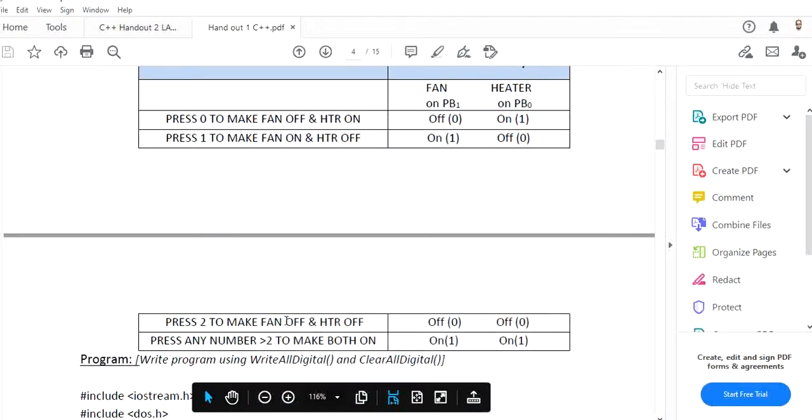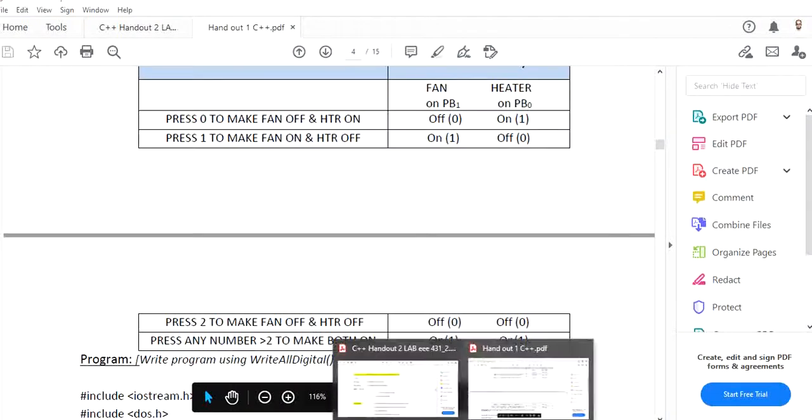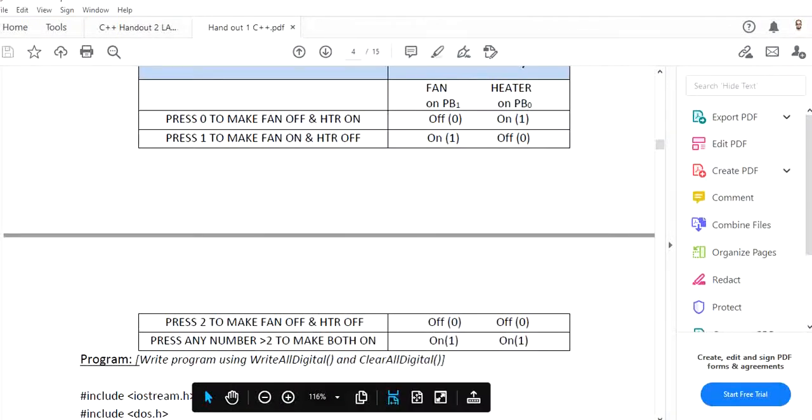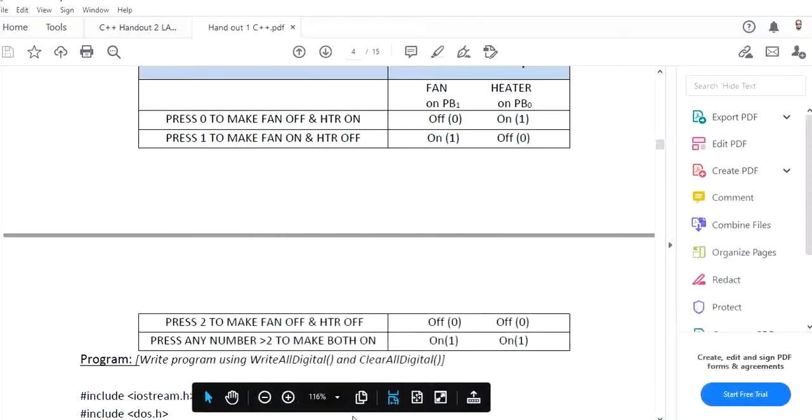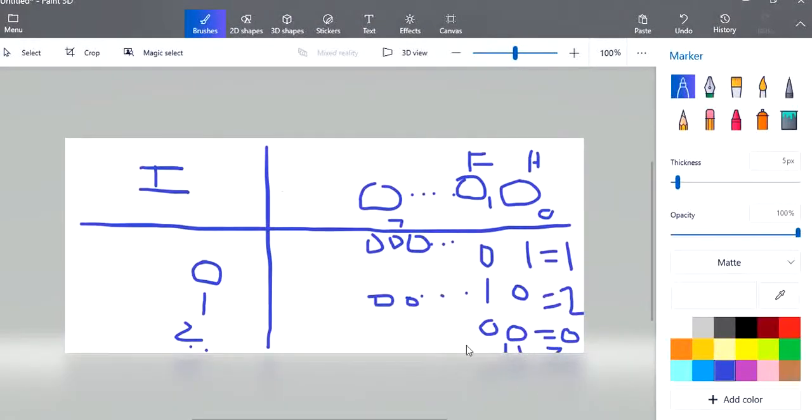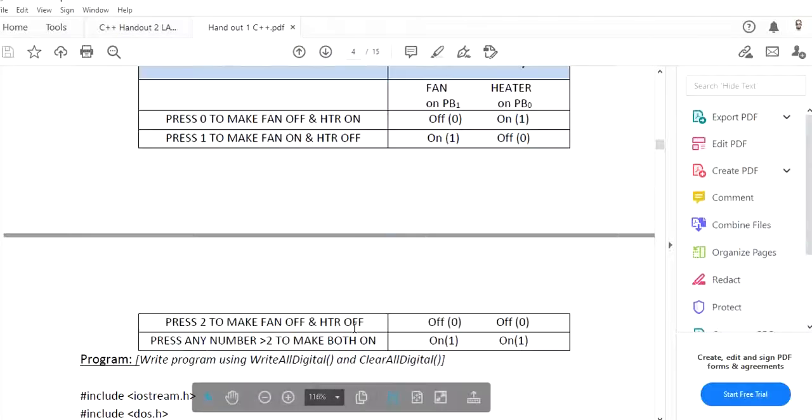And if you press 2, meaning the input is 2 from the keyboard, what will happen? Both off, meaning 0. Any number more than 2, both on. So 1 1. In this case it will be 3. It is not showing, but it is actually 3. So 1 1 is 3. We know that. So this is a very simple command.